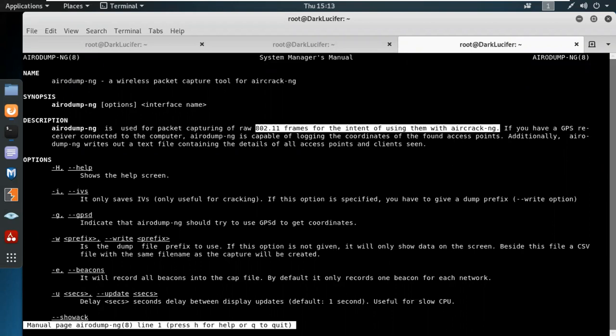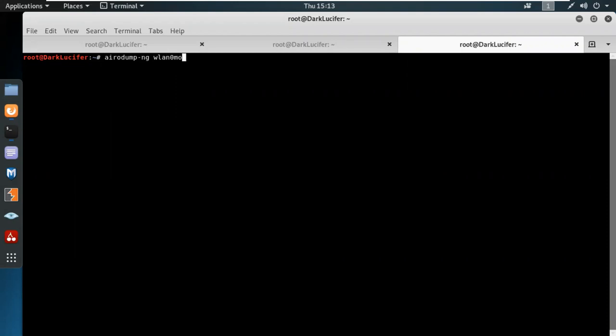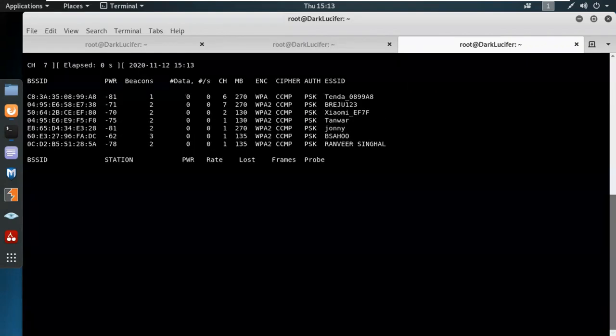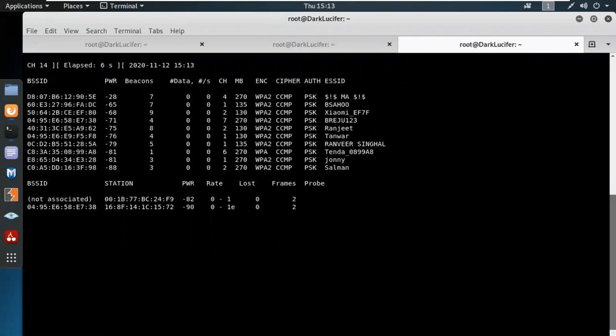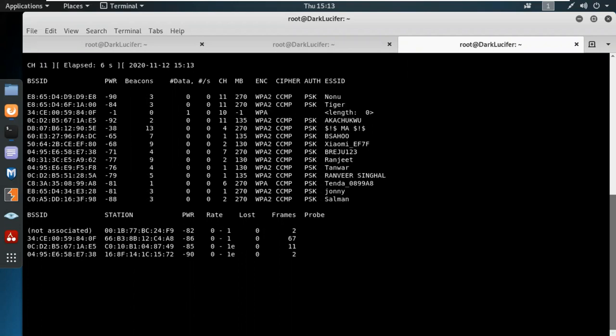So let me show you one thing. So airodump-ng wlan0mon, the network device that we're going to use over here for capturing all the network devices. So when you hit enter, you will see all the number of devices on your screen that can be used over here for the further stages.